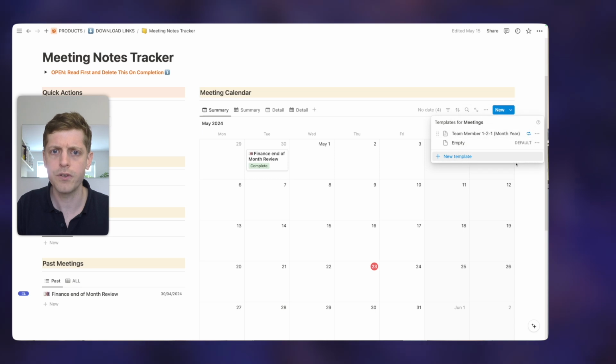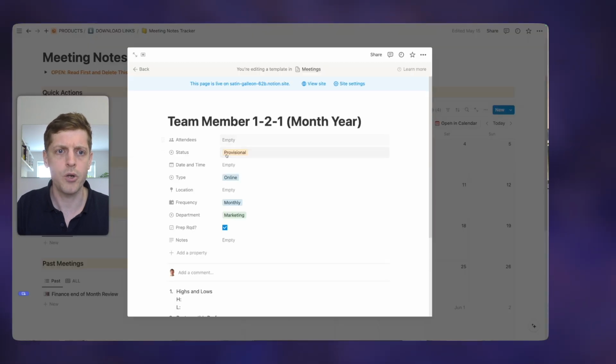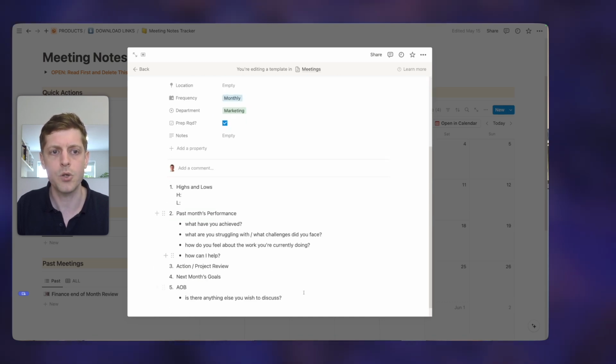Great. And then if I click off, you'll see that now next to that template, it's got the arrows saying that it repeats monthly. So when we get to the 27th, this is then going to appear. It's going to use the template. So if I go and edit the actual template, it will show that it's a provisional meeting. It's going to be online, it's monthly, it's with marketing, and also that prep's required. And again, it pre-populates all of this information in the body for that meeting note as well. So this is, again, taking you more and more away from the manual work, which is non-value add, that wastes your time. And instead, Notion is automating it for you to make your life just that little bit easier.